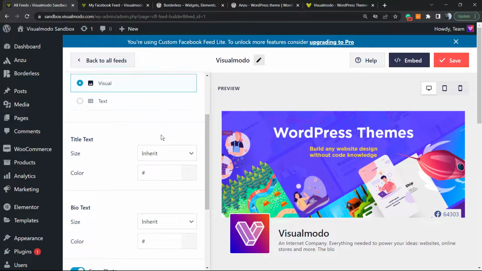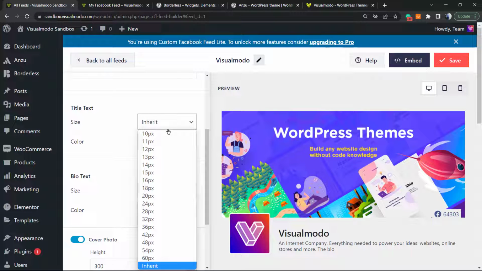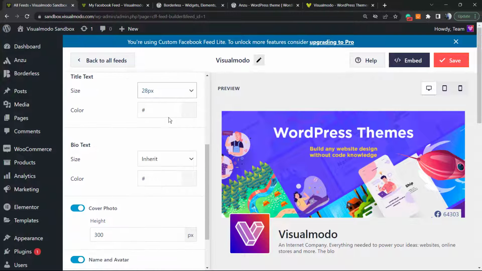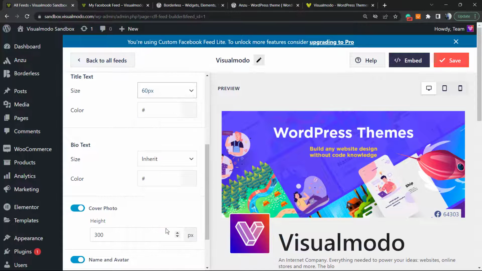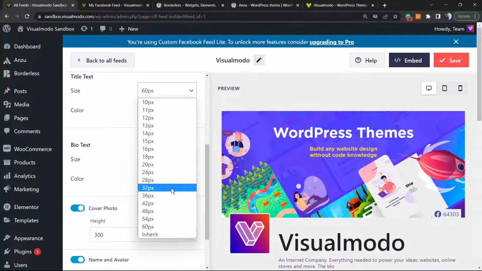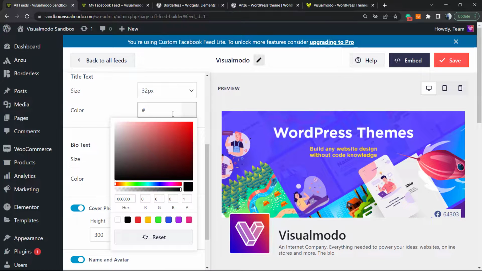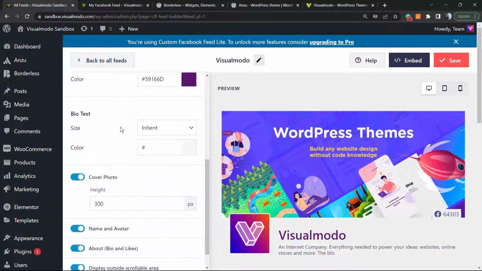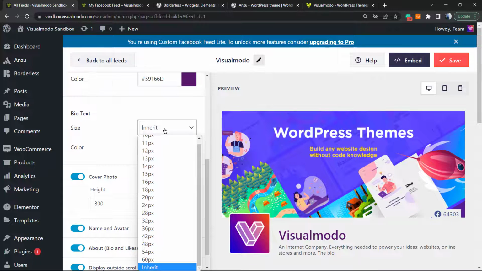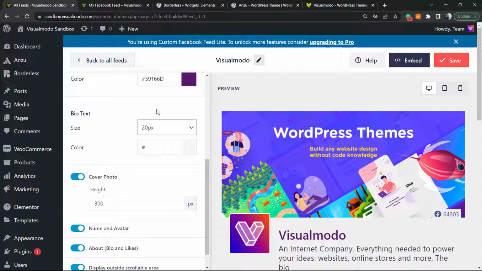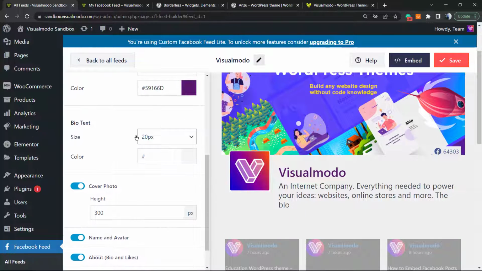I like the visual. Now, text size, okay, the title text. So we can increase the size of the title in the case that you want. For example, we can change the color of the title in the case that you want. For example, we can change the bio text size in the case that you want, and the bio text color as well.